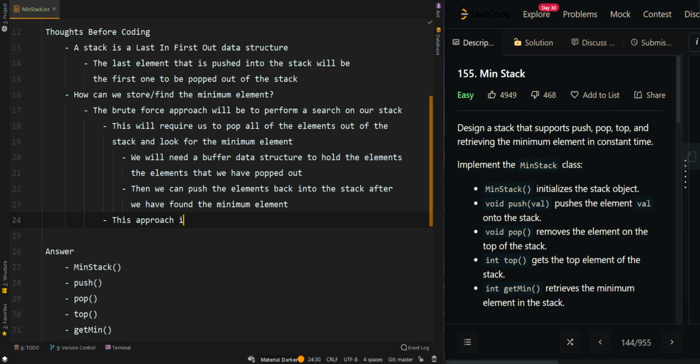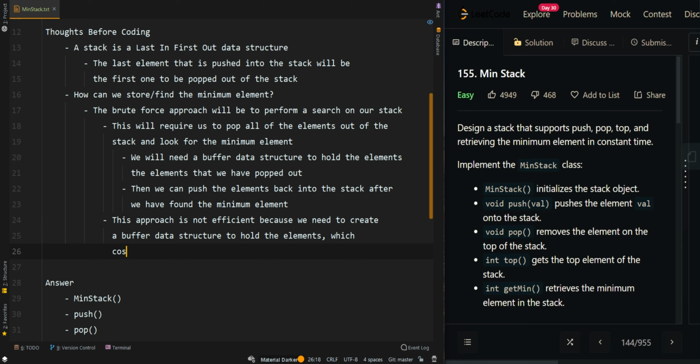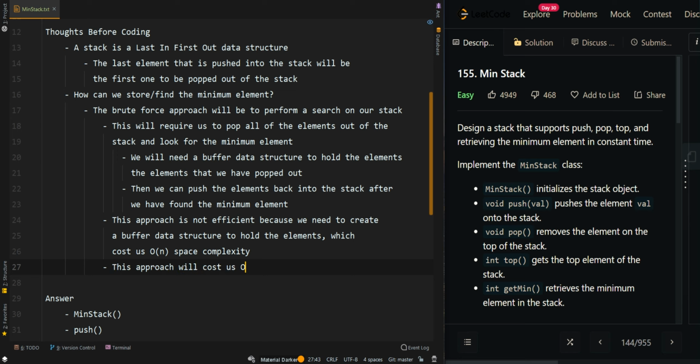So this approach is not efficient because we need to create a buffer data structure to hold the elements, which may cost us O of n space complexity. And also, this approach will cost us O of 2 times n time complexity, which is equal to O of n time complexity, due to the pop and then push of the elements.